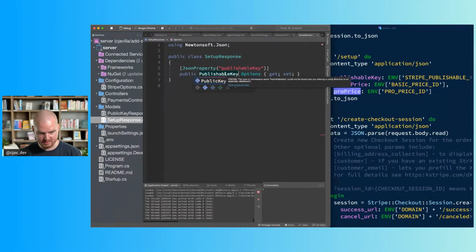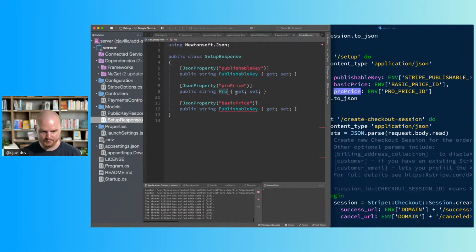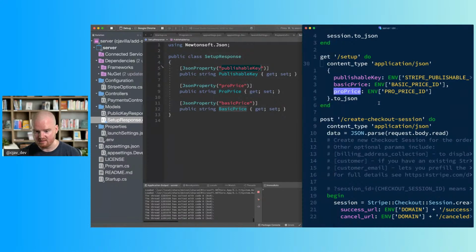Publishable key. Oh, actually, this is going to be a string, and it's called publishable key. And then we need one each for pro price and basic price. All of these are strings. We're using Newtonsoft JSON to help us serialize the JSON property in the right format here so that these match.